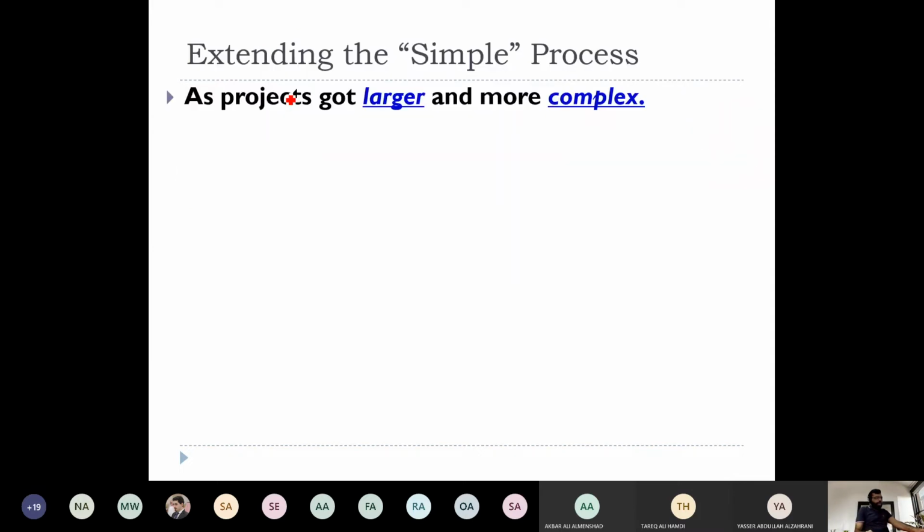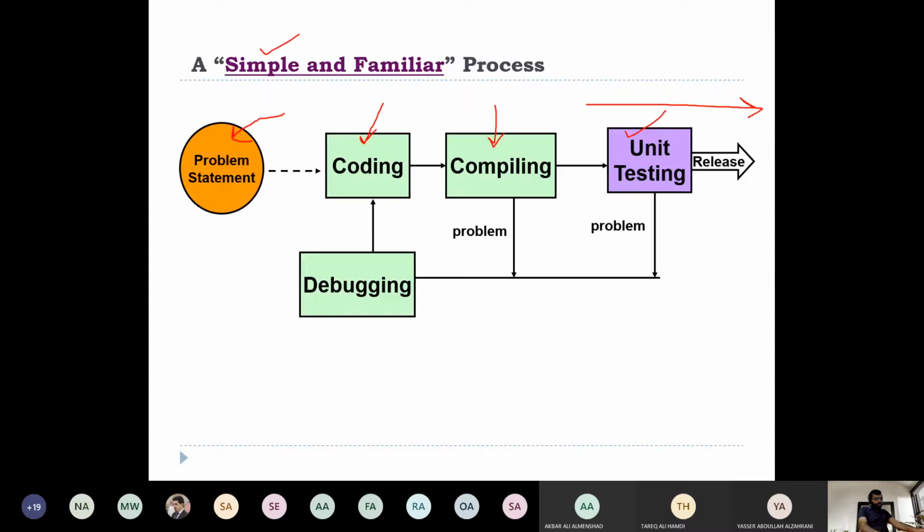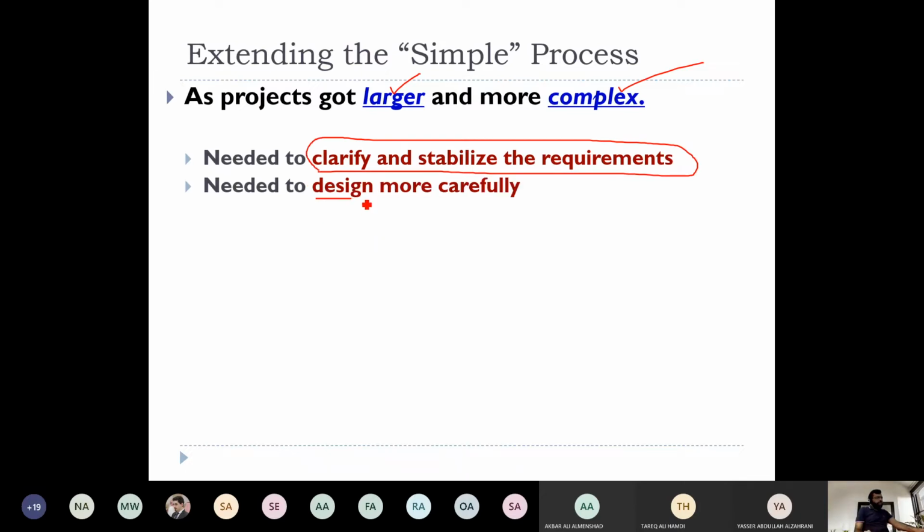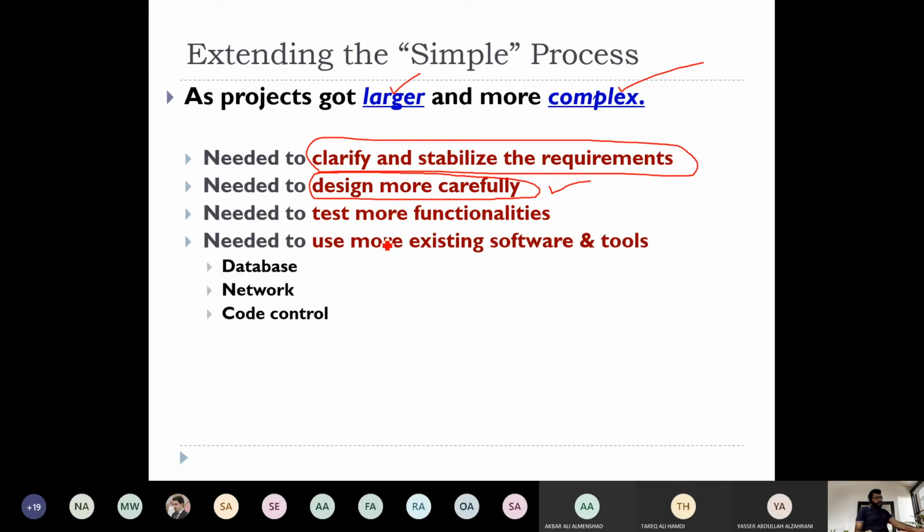Now, the moment you have larger systems, which is the reality of the world, and since they are large, they will be more complex. Usually, you cannot just do this exercise, right? You need a bit more stability and clarity on the requirements before you can do anything. And you need careful design. Of course, this is our focus for the semester. And you need to test your systems, and eventually you need to see what kind of databases you'll be using, what kind of network protocols, how you're going to control the code, because you may have hundreds of people developing the system, right? So on and so forth. Is this clear?